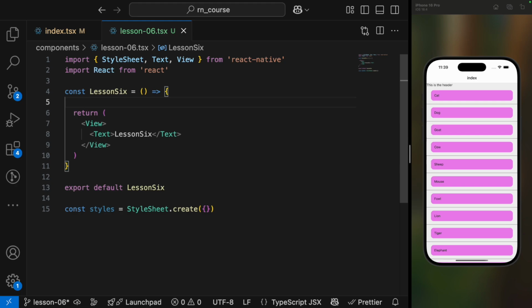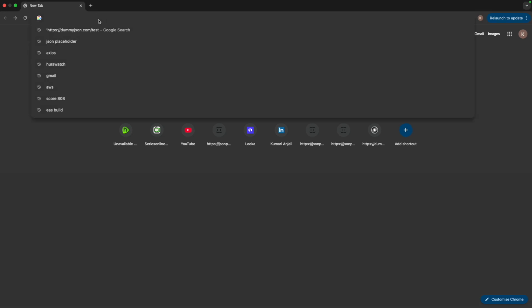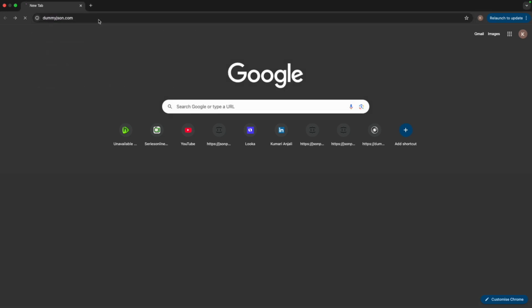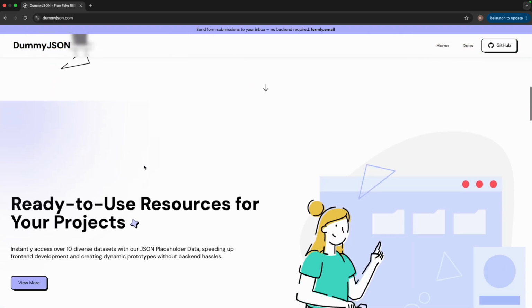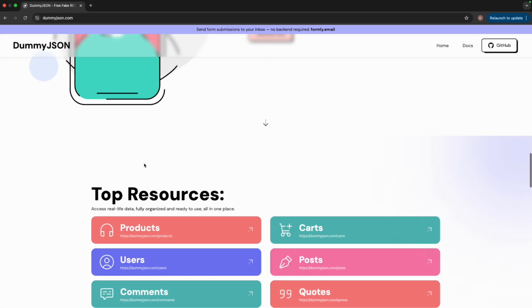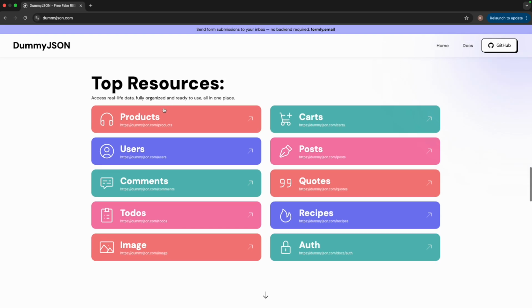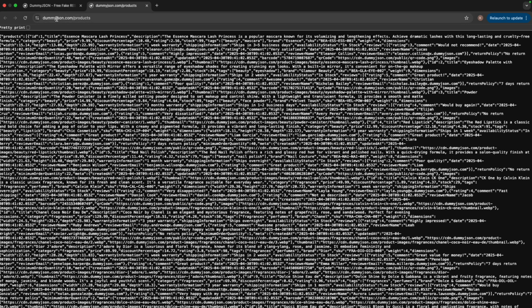Okay, so the API that we're going to be using to run this test is a dummy JSON API. You can go to your browser and type in dummyjson.com, and then it should bring you here. It gives you access to a wide range of free API resources that we can use. You can use any of these. So let's go ahead and use the products for now. So this is basically the product URL. You get this data from this endpoint here.